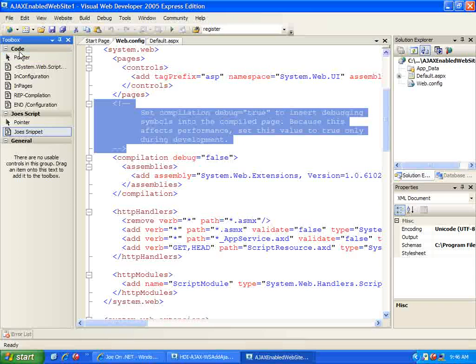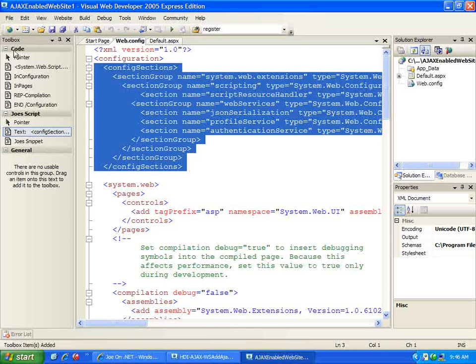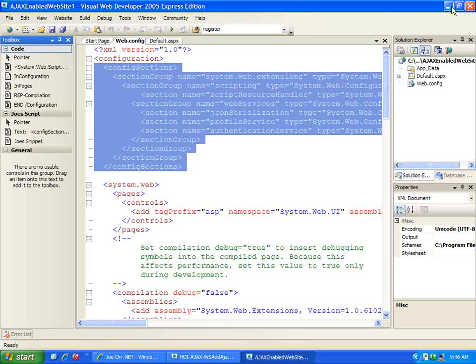So what I've done is I've created a toolbox tab called code, and I've gone through this web.config file that was generated for me using the AJAX enabled template, and I've taken each of these sections and I've dragged them into this code toolbox tab. I recommend that you do this because it's great just to have each one of these sections as a snippet. When you're not doing an AJAX conversion of an existing application, you can just close that code tab up.